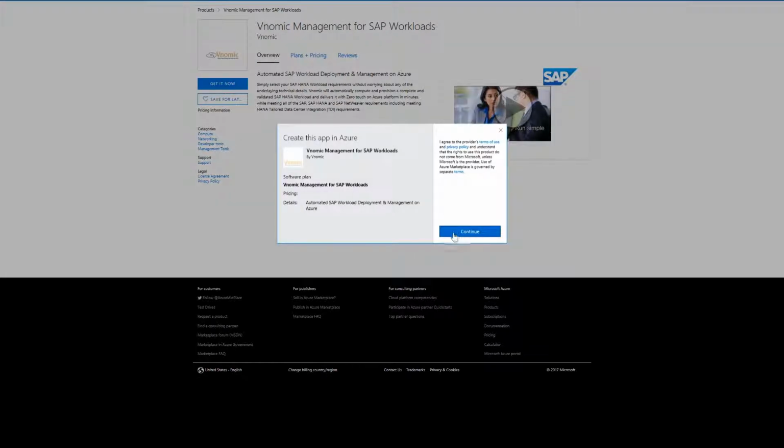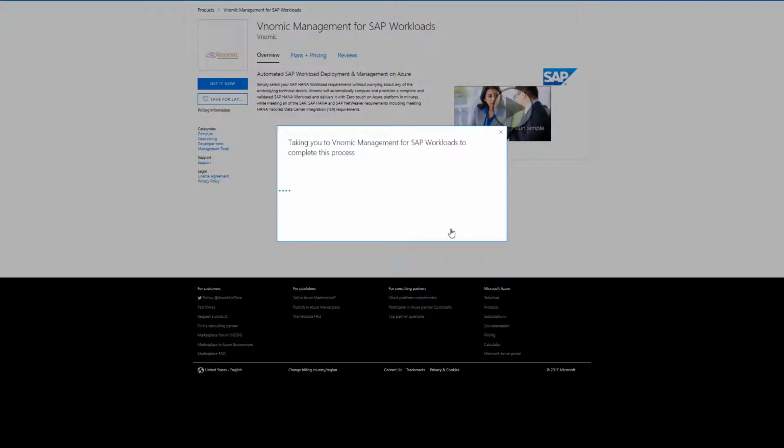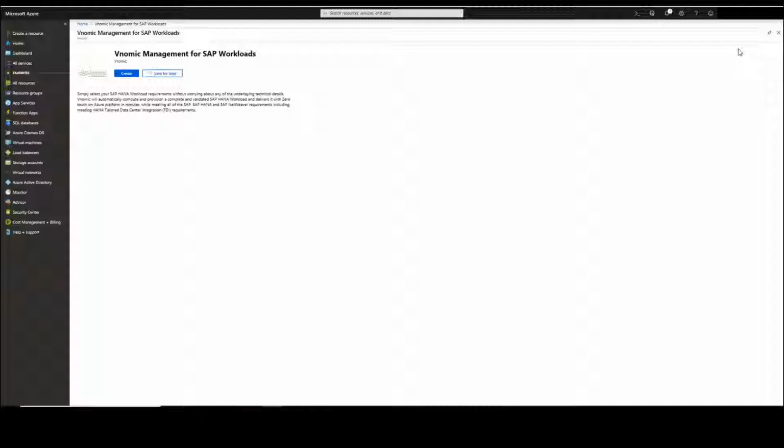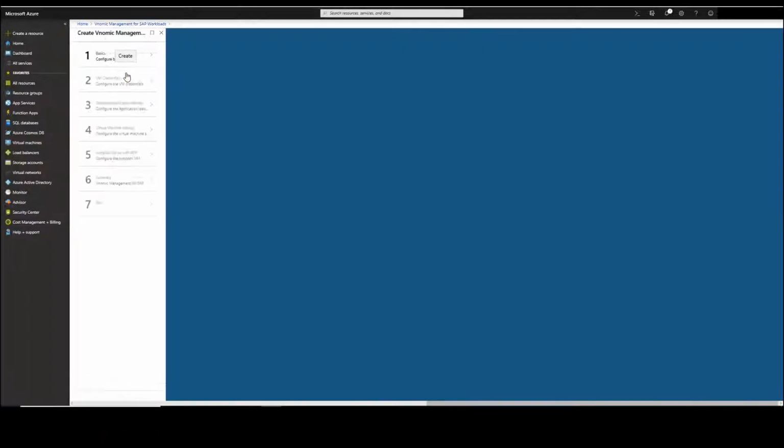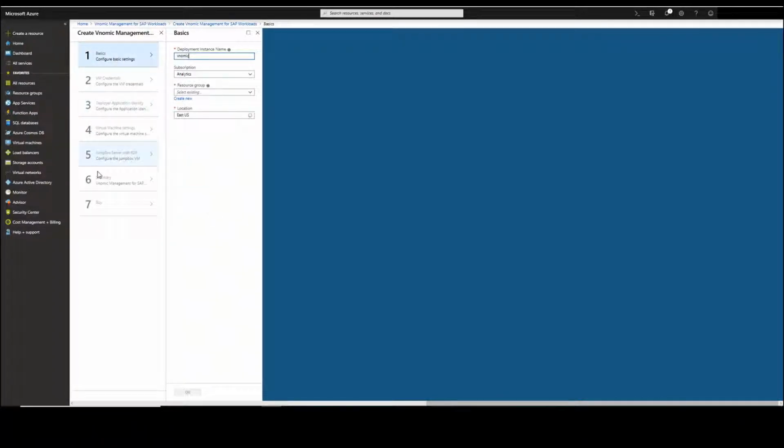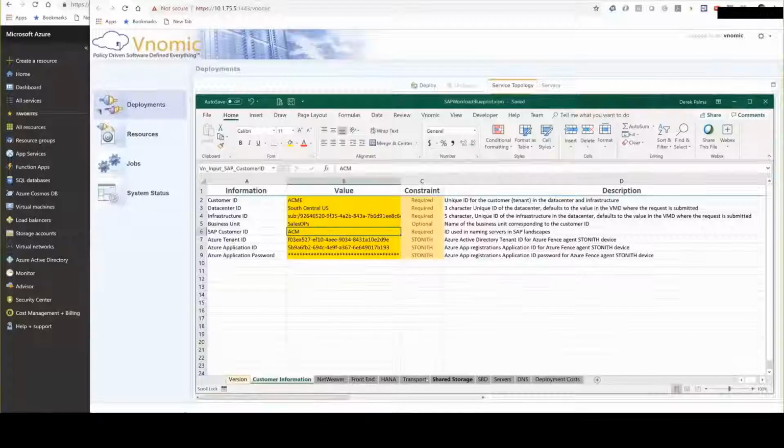From Microsoft Azure Marketplace, select Vnomic and answer a few questions as you see here to add it to your Azure subscription. Once enabled, we can design any SAP landscape and deploy automatically. Let's design a SAP S/4 HANA landscape using a Vnomic workbook and deploy on Azure Cloud.